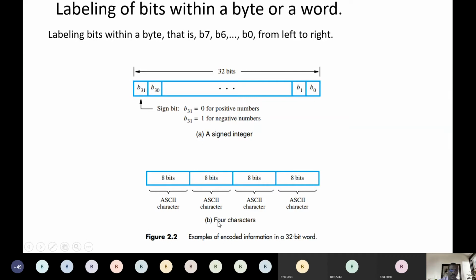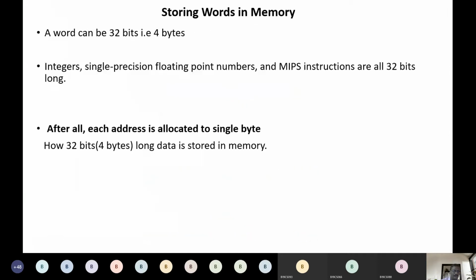And if you want to store 4 characters in these 32 bits, from B0 to B31, the first character will be stored here, the next character here, and the next here, because a single character occupies 8 bits.